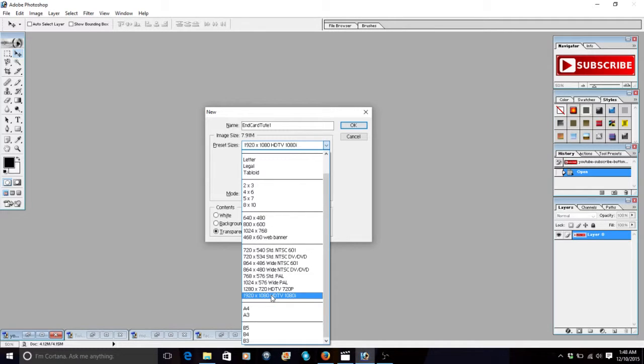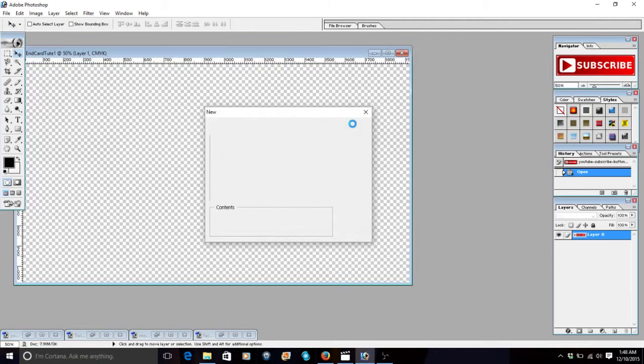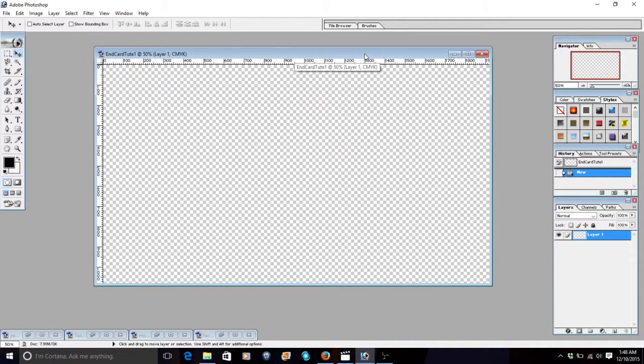Or you can select it from the preset sizes here. And I chose 1920 by 1080 HD TV 1080i. The background, since I will be using a motion background, the background here in Photoshop needs to be transparent. Go ahead and click OK. Next, you want to make sure that your colors are set to default, the black to white.